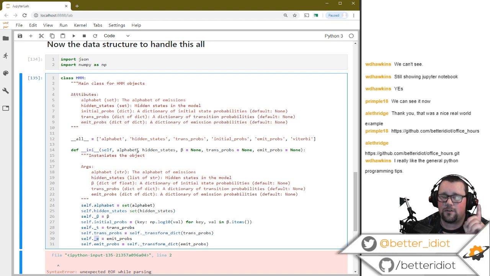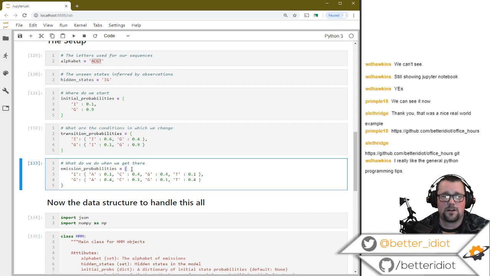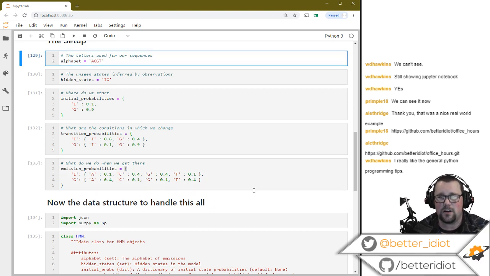Now, another special thing that you may have seen is this self._transform_dict. That's a function we haven't written yet, and I'll write that here in a second. All that's doing is essentially the same thing as init probs right here, except that emission probabilities is actually a dictionary of dictionaries. It's a nested dictionary, so we have to go one more layer deeper. You can do it in a single one-line dictionary comprehension, but when you start doing that long of a dictionary comprehension, it's really bad practice. I know it works, but just because it works doesn't mean you should do it.